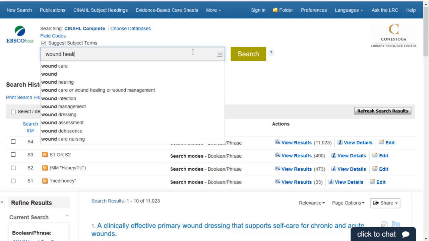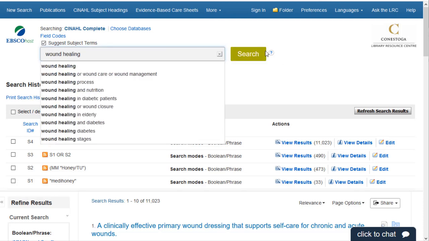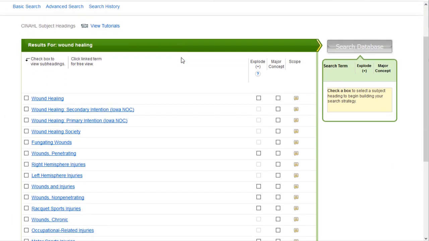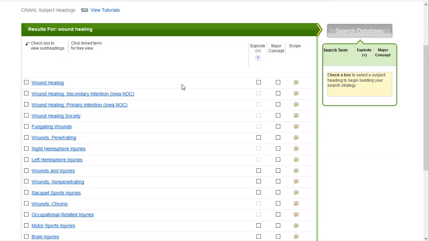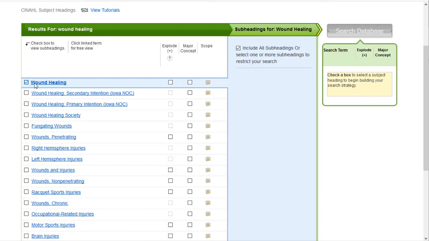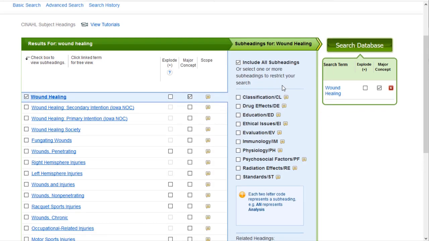We type wound healing into the search box and search. We can see that wound healing is a subject heading. Let's check the scope note to see if it's relevant for our search. It looks good, so let's add it to our search by selecting Major Concept and Search Database.